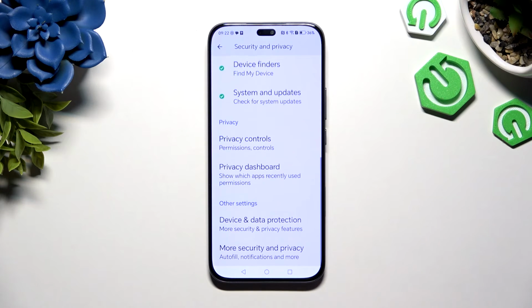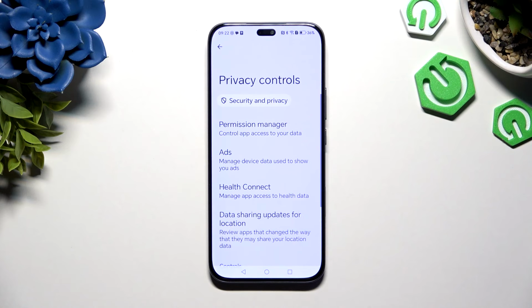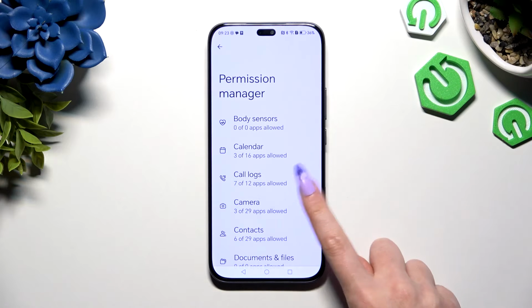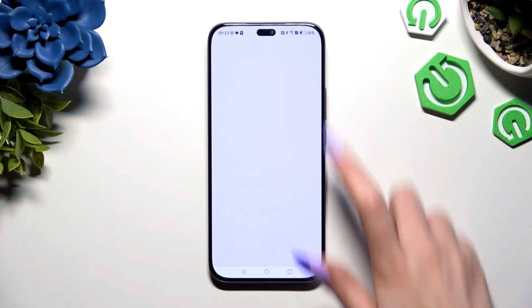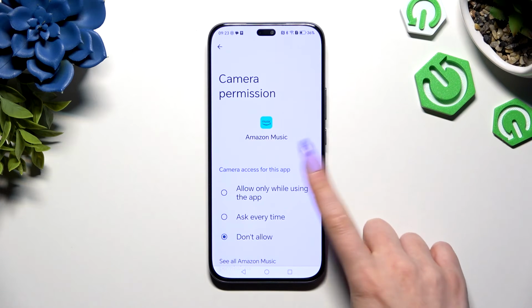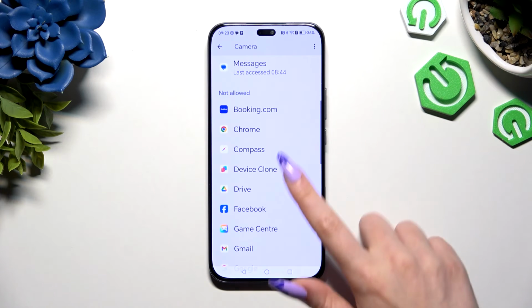Then scroll all the way down to hit Privacy Controls. Tap on Permission Manager and select one of your device's features you wish to manage, like camera. Then tap on one of your apps and click on one of those options to apply a perfect one for you. When you're ready, just go back.